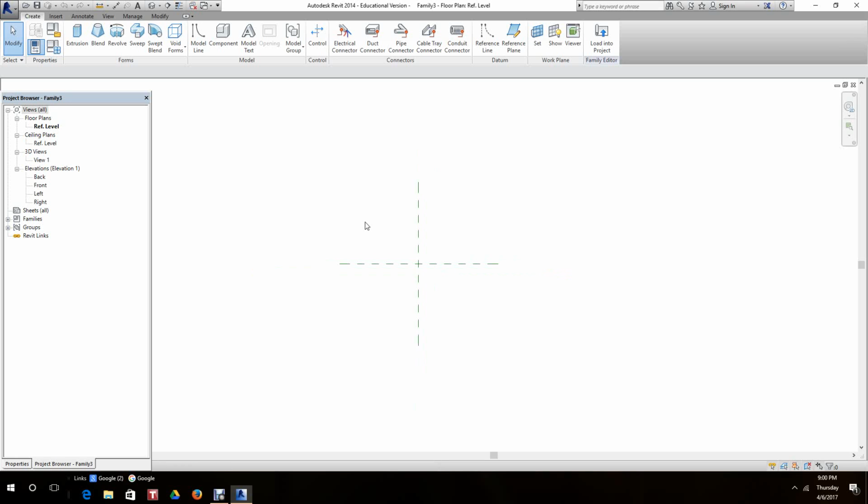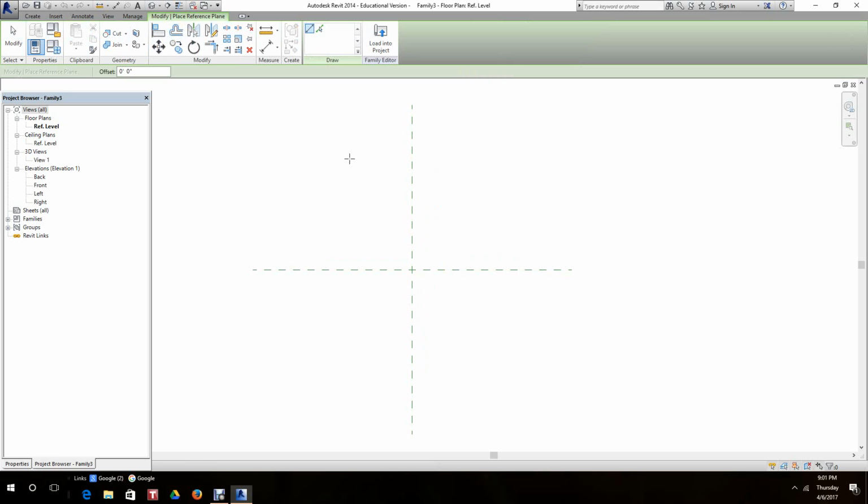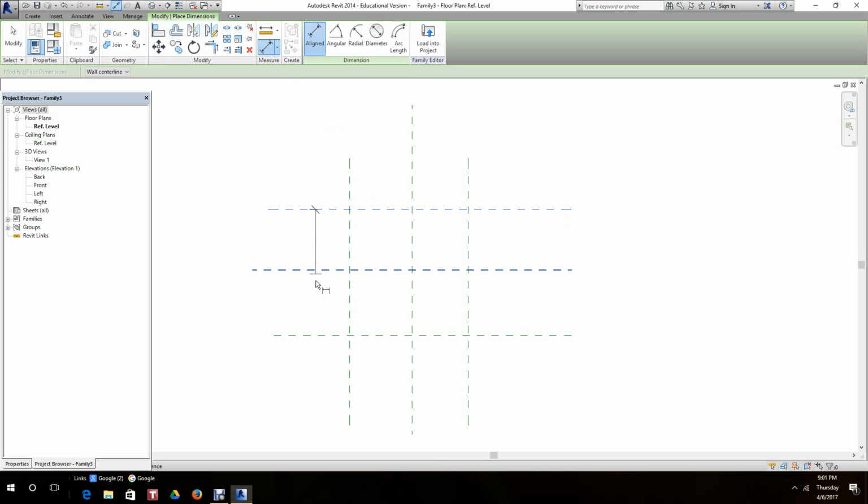So since we're here in this view, let's go ahead and set some reference planes. Create reference plane. We want to put one here. Doesn't really matter where you put them right now. Just put one there, and we'll put one here. Keeping our origin, that's always the origin, and one here. Now from this point, we want to go ahead and add dimensions.